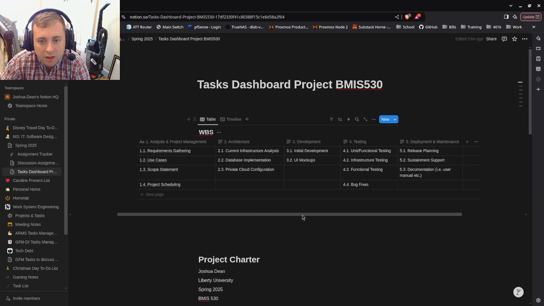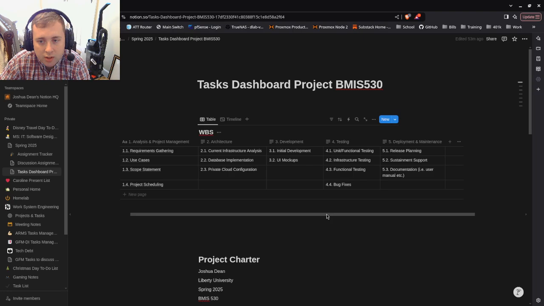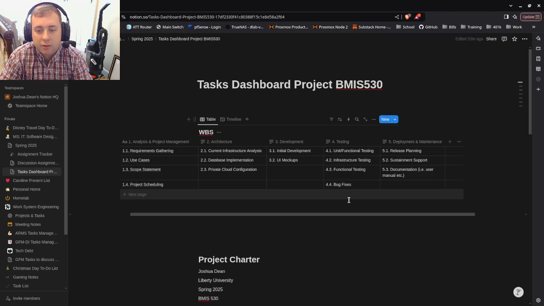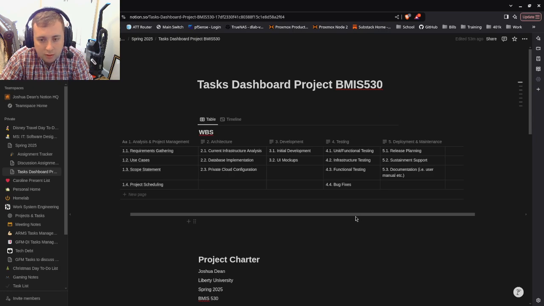Obviously for the development right now, you've got the initial development and the UI mockups, so not much there. And then for testing, you've got your unit and functional testing. If you set up any infrastructure, you make sure to do that kind of testing. I doubled that up: unit testing, infrastructure testing, functional testing, and then after that come the bug fixes. With your deployment and maintenance, you've got release planning and sustainment support. If you plan on sustaining the app or just handing it off, that's something that needs to get talked about. And then documentation: here I put a user manual, a design document, anything along those lines.